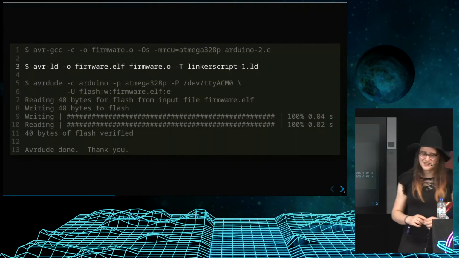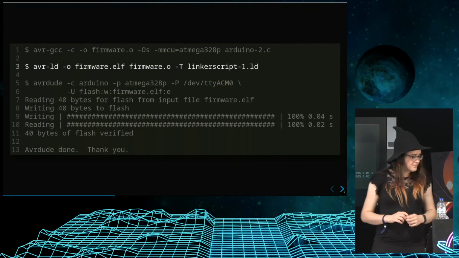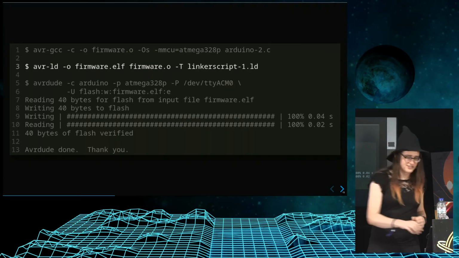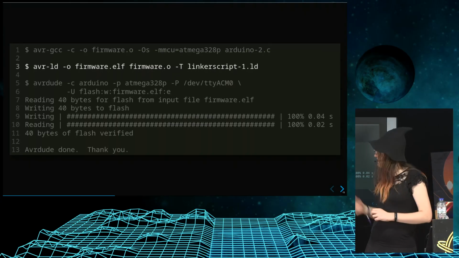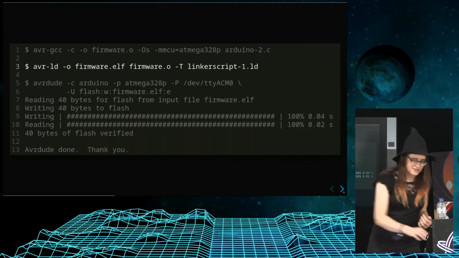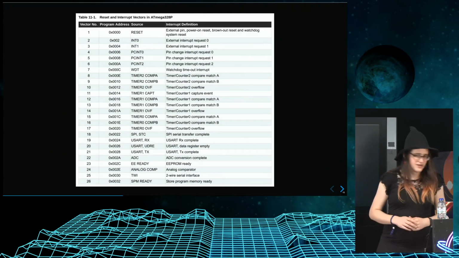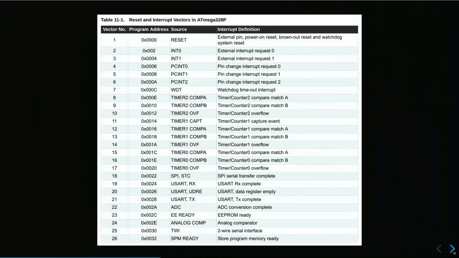And if we add it to the linker script, we get something like this. So the T flag adds to the linker script, and I could show the output again, but it's the same binary, so nothing changed. And the linker script, so what we have so far is basically all you need, unless you want to use interrupts.